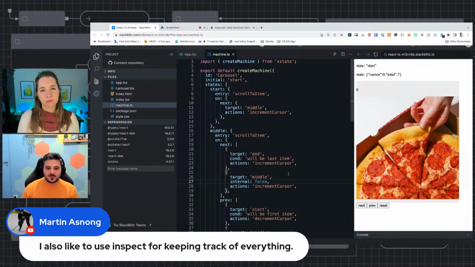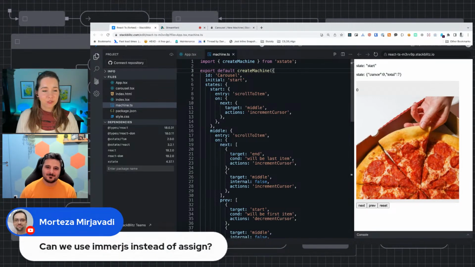The only reason I'm not using inspector right now is because it will open a new tab in the browser. On every change, it's going to prompt me and show me that tab. I didn't want to do that inside the stream because I felt it's lame and annoying. That's all. Yeah. Mosesa asks, can we use immer instead of assign?